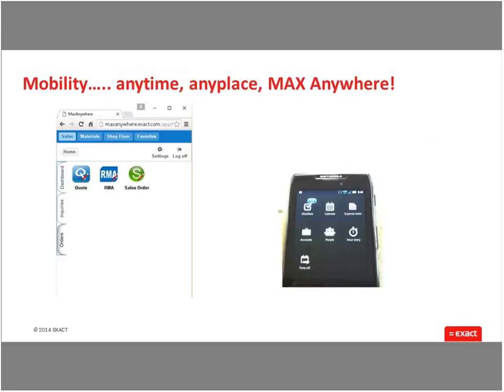And with all of this, you can access your data, quoting and estimating, and CRM in the office from your desktop or outside the office from any mobile device, any place, anytime, anywhere. And we're going to take a look at the Max Anywhere solution so you can see how you can use a tablet or a smartphone or any type of device to get at your Max quoting information.